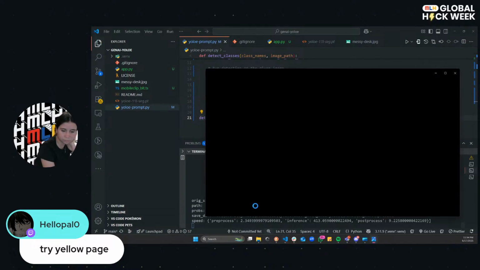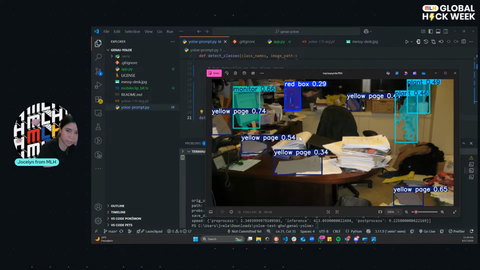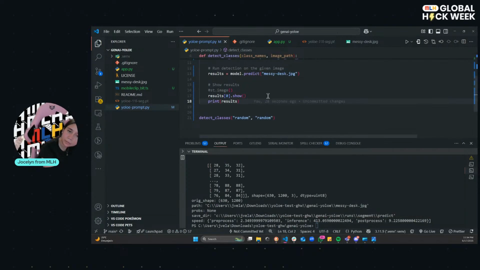Hmm. There it is. Oh, yellow page actually worked. That was a nice one. That was a nice prompt. So we have monitor, we have yellow page, some yellow pages over here. Perhaps if we try with folders or like binder, it might work as well.